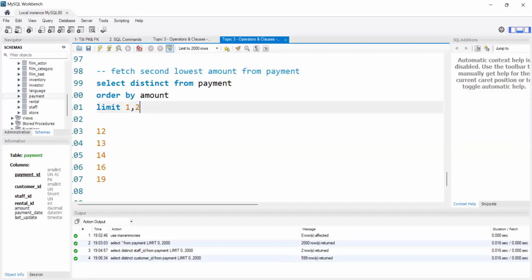If I write 2 here, what will be my output? It will display 13 and 14, correct? That means it will skip the first row and it will display the next two rows, right? Now tell me, if I want to see the third lowest amount, how can I write it? Not you, Shashavan.